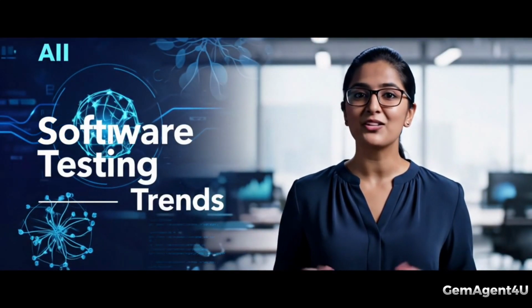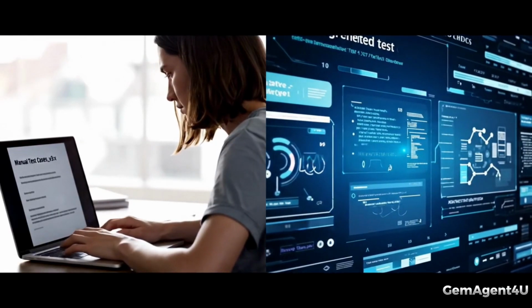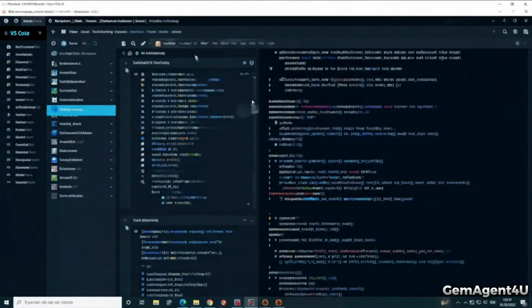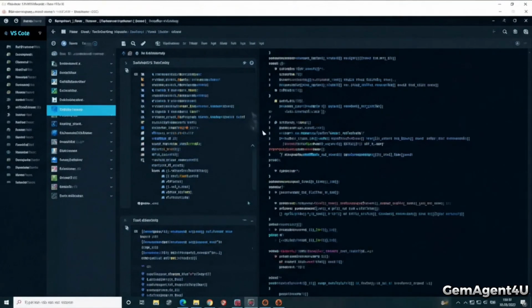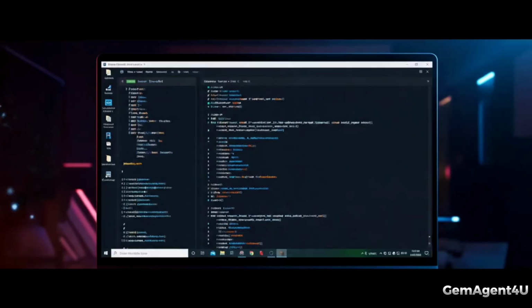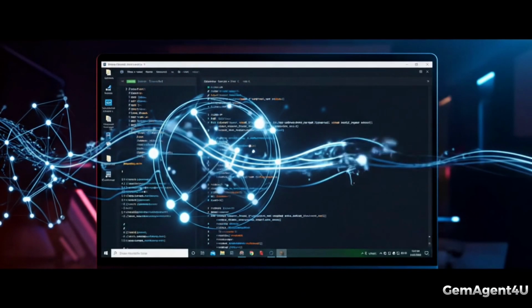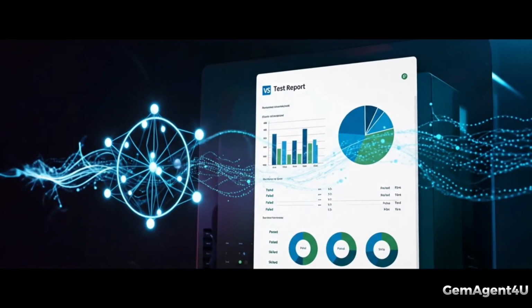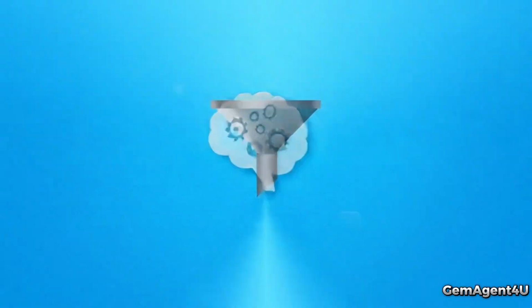In the fast-evolving world of software development, keeping up with the pace of change is absolutely crucial. Nowhere is that more true than in software testing. We're constantly striving for more efficient, comprehensive, and intelligent ways to ensure software quality. Today, we're diving deep into the most exciting trend revolutionizing our field: artificial intelligence in software testing.